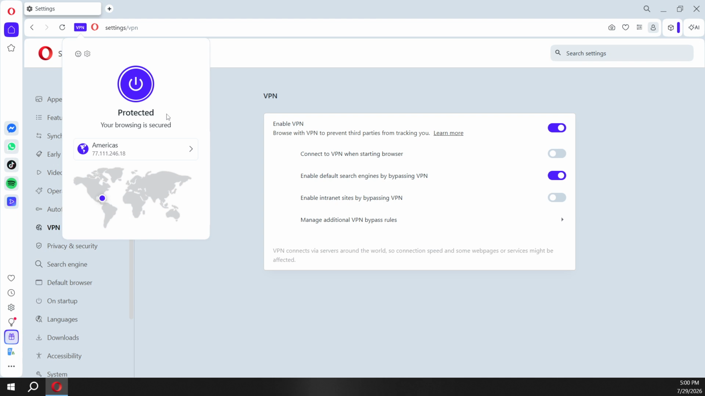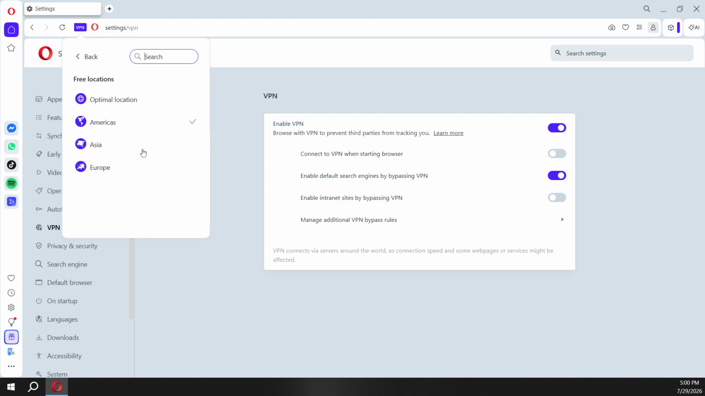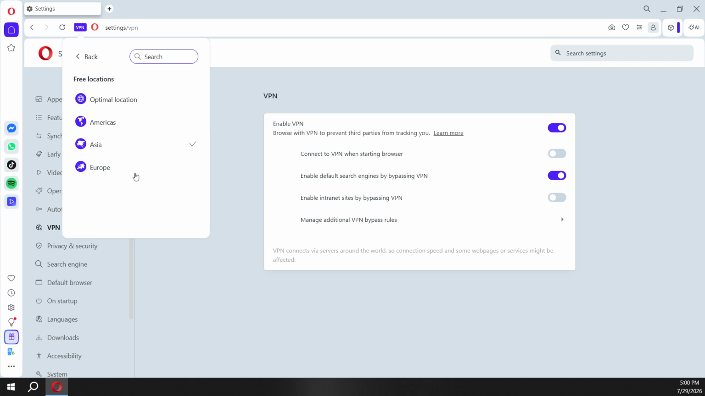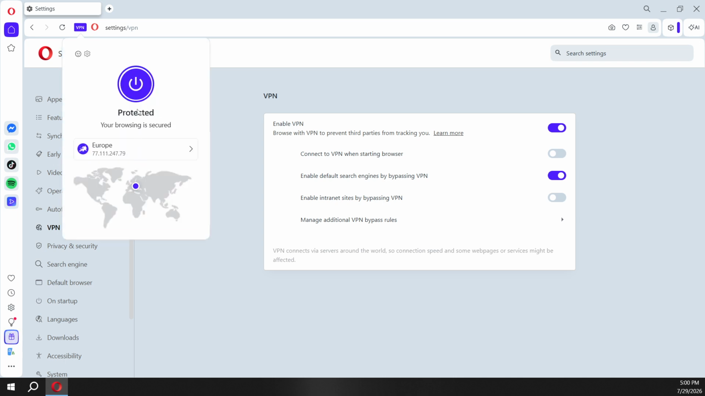The VPN affects only Opera, not other apps on your computer. Some websites may ask for extra verification when you switch regions. And if a page doesn't load correctly, you can temporarily turn the VPN off from that same address bar panel and turn it back on when you're done.